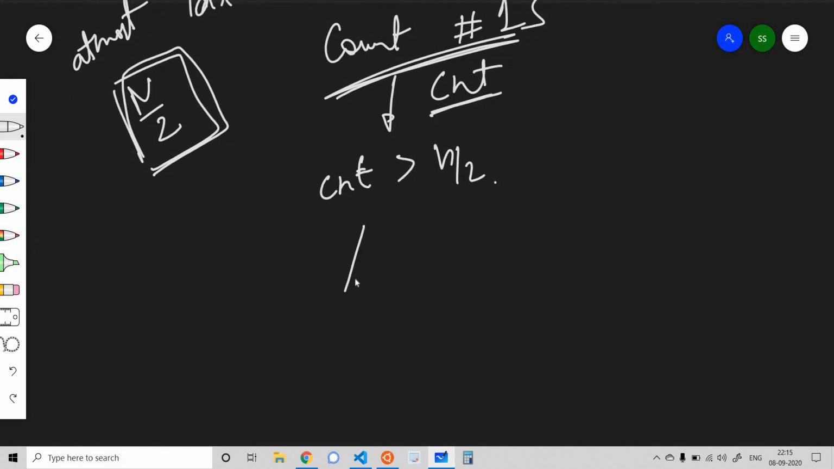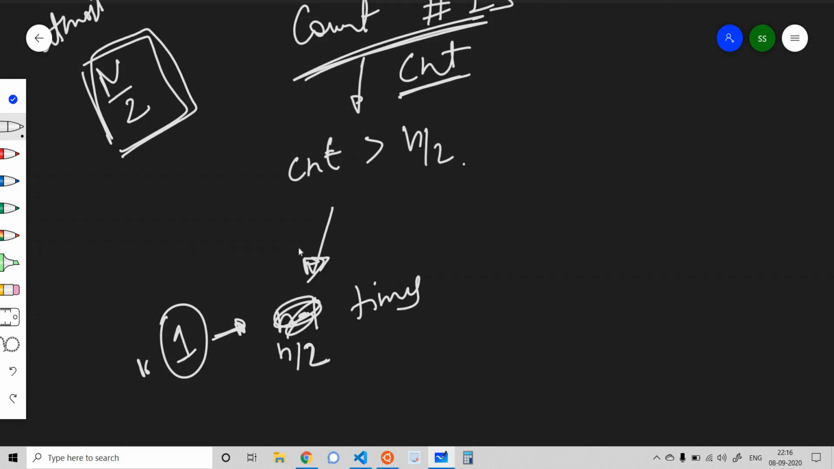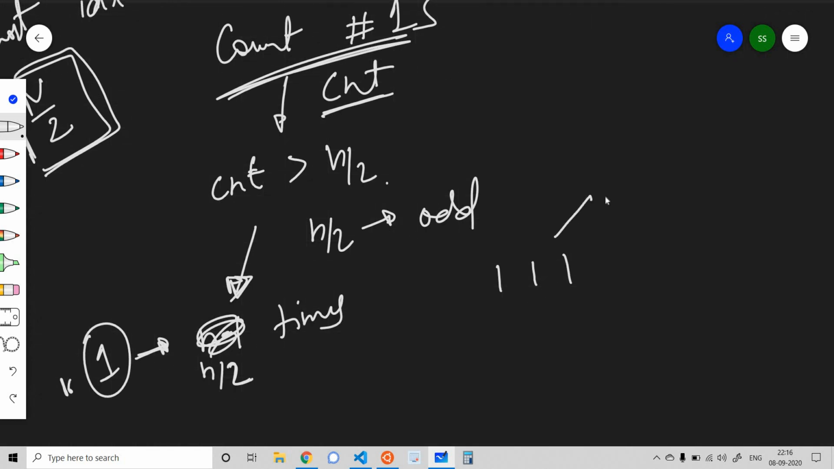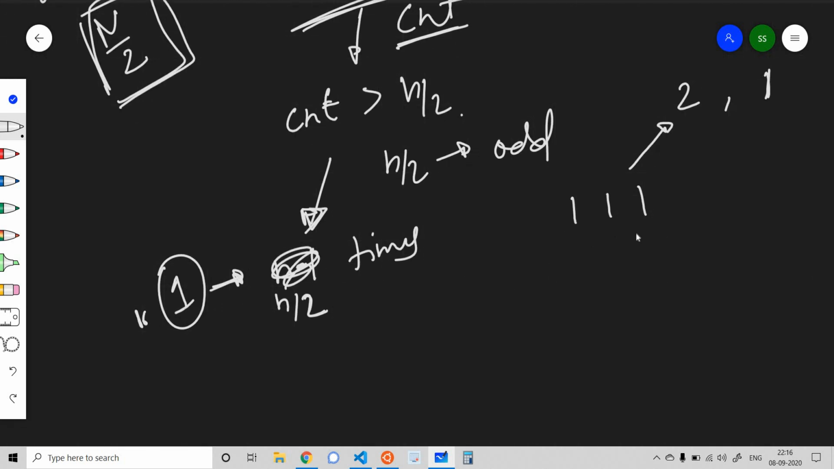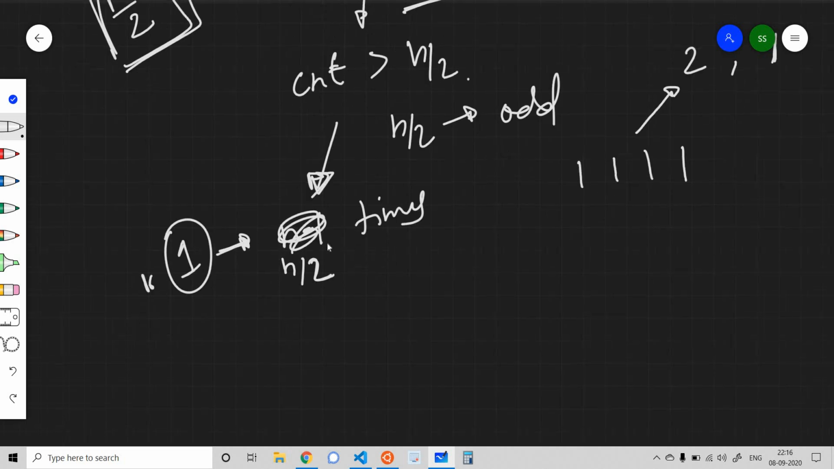So what we can simply do is delete all the other elements and just print 1, n by 2 times. But there is one corner case here. Suppose n by 2 comes out to be an odd number, say 3. Then if we print 1 1 1, it will not satisfy our condition, because at odd places the sum is 2, but at even places the sum is 1. So in this case we can just put another 1 after the n by 2 ones.